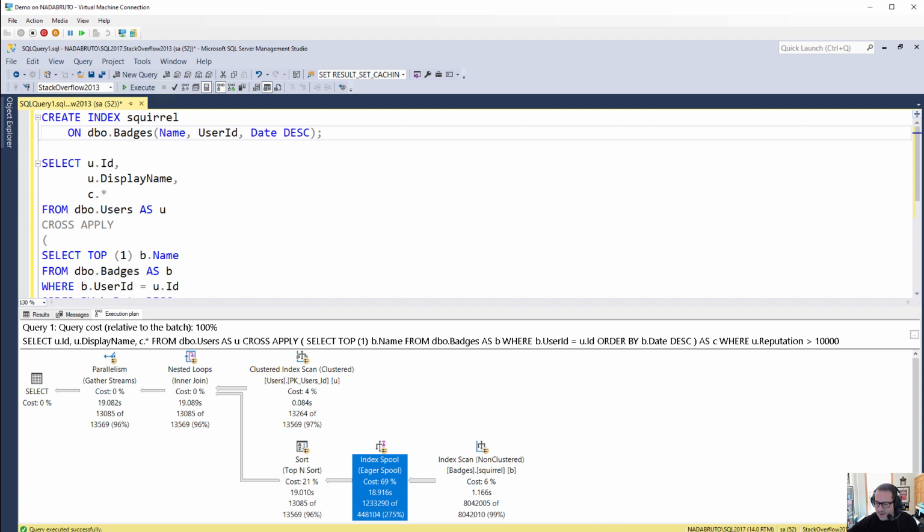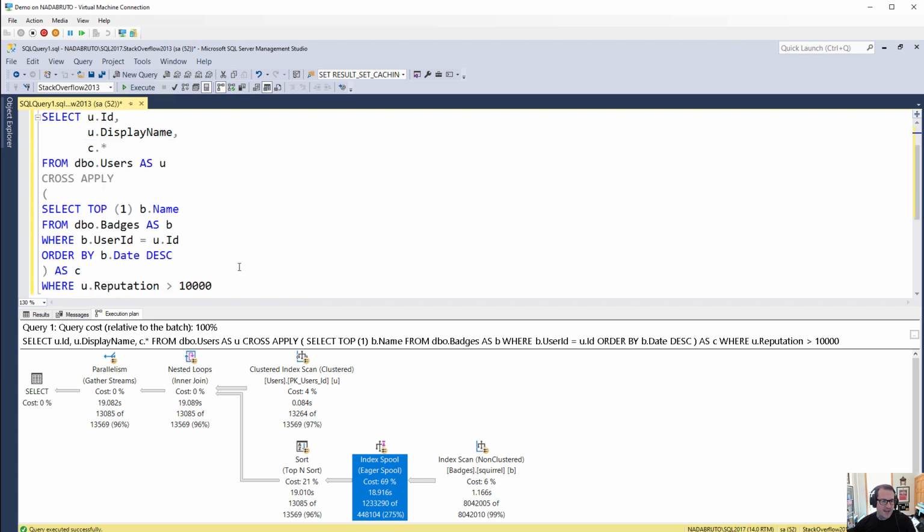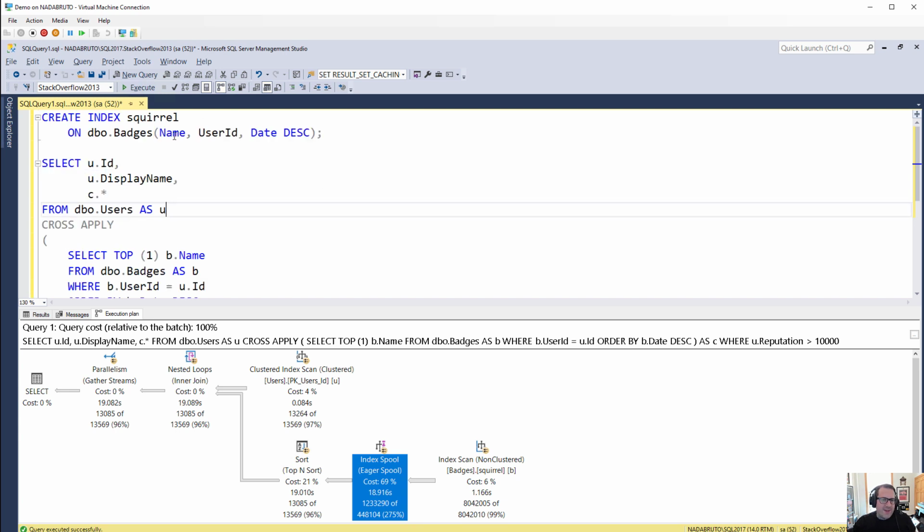So in this case, I have a query that is selecting data from the users table and then cross-applying to the badges table, and we want to get the top n per group. This is what we're doing in this little chunk of query. So we're selecting the top one badge name from badges correlated on user ID ordered by date descending. And this is an okay query, but it's not really a great index because we lead our index with name, then user ID, then date descending.